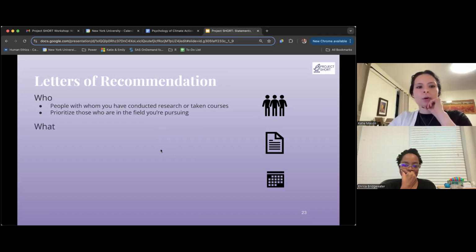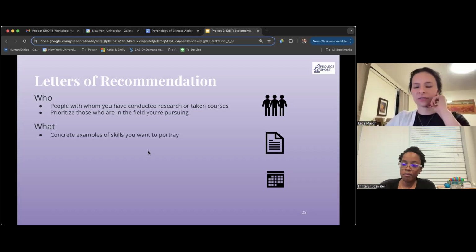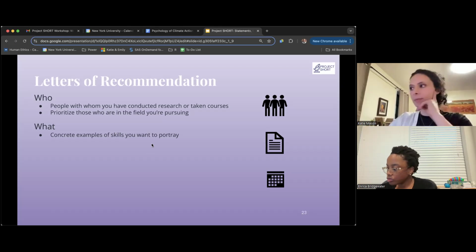So what are they going to talk about? You'll help them figure out what they should discuss, but most letter writers already know what needs to be included. So the first thing is concrete examples of skills that you want to portray. If you did research in someone's lab, you would ideally want them to discuss things like your work ethic, your ability to pick up new skills, and your ability to think critically, in the context of the projects that you worked on. And again, concrete examples of when these things happened.